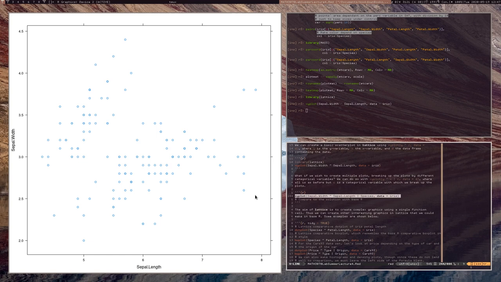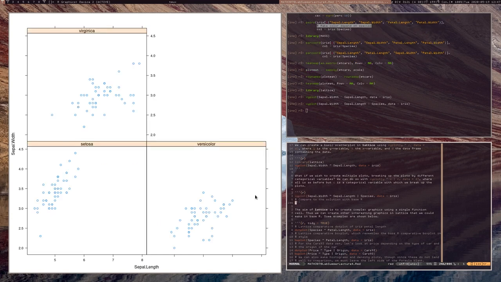where we add, in addition to that formula, a vertical line, which is a key on the keyboard, and on the other side of that line we have species, which is denoting the variable by which we want to split the plot. And then we still have data equals iris. And this is the resulting plot, which actually looks quite nice.